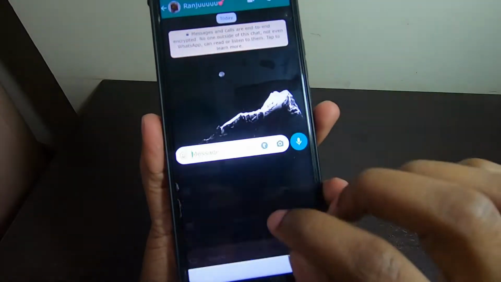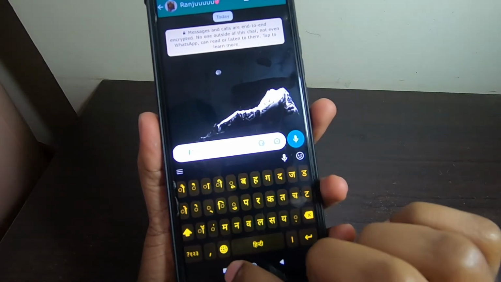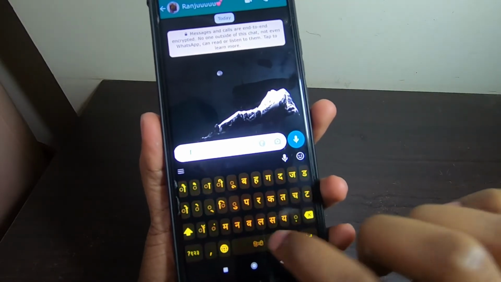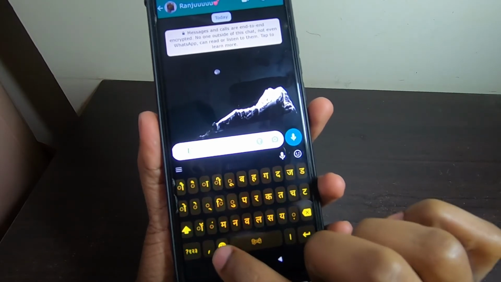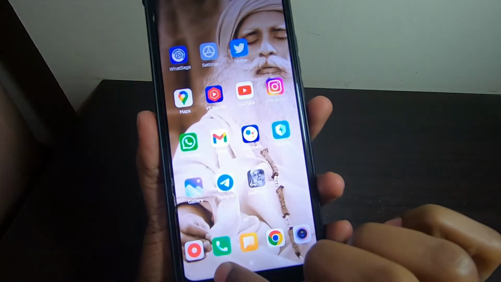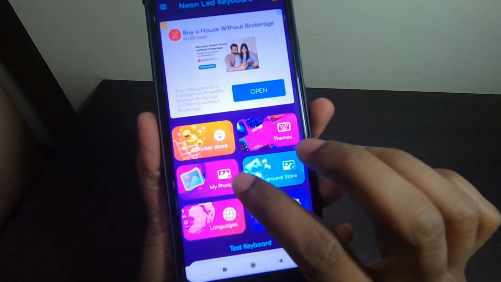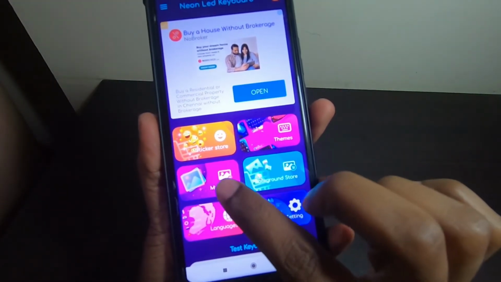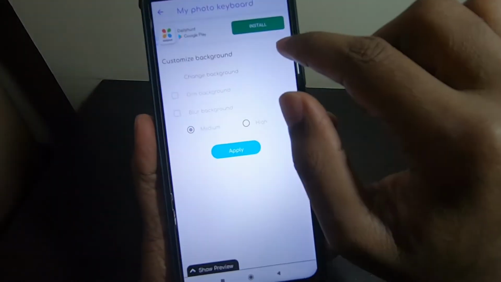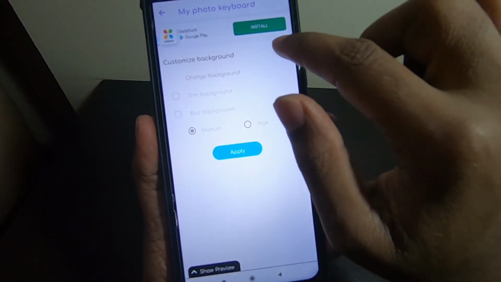Let me go to WhatsApp once again. If I click on this, I can change it to my own language, Hindi. Similarly you can choose different themes in this app. Not only themes, you can set your own photos in the background. Just turn on customize background and then choose a photo from your gallery.